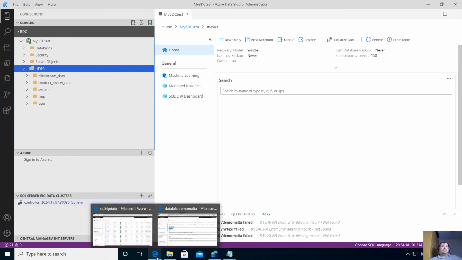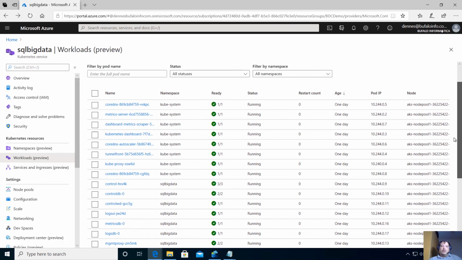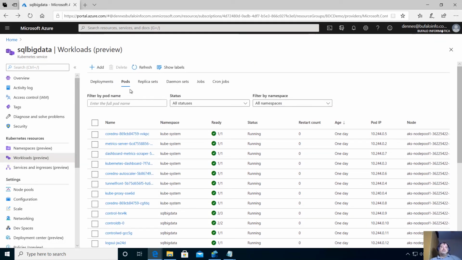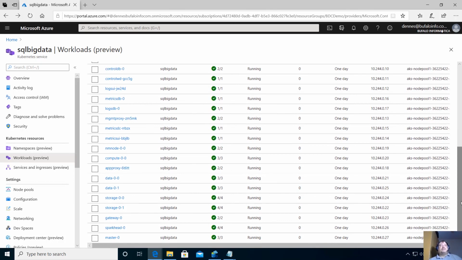It's interesting to notice the architecture that we have. First, we can go to the Azure Portal. Here in the Azure Portal, I can check the pods that we have inside the SQL Big Data Kubernetes service. SQL Big Data is the name of the Kubernetes service. And we have all these pods created inside this Kubernetes service. No, I haven't created one by one. I followed a process to deploy SQL Server Big Data Cluster, and these pods were created.